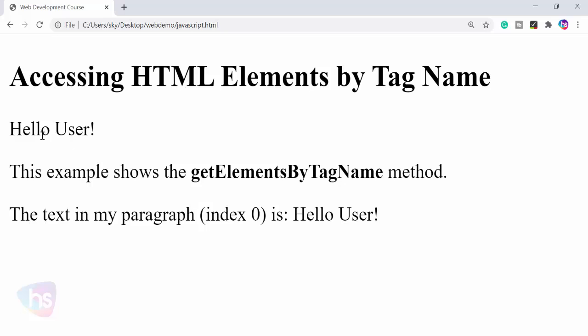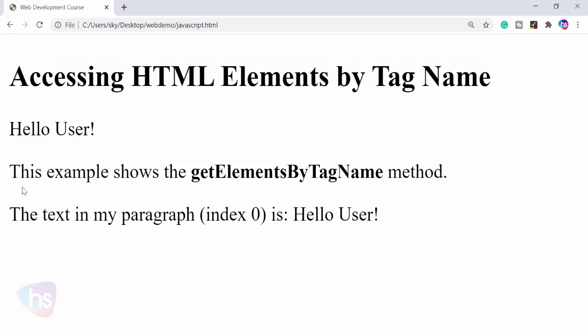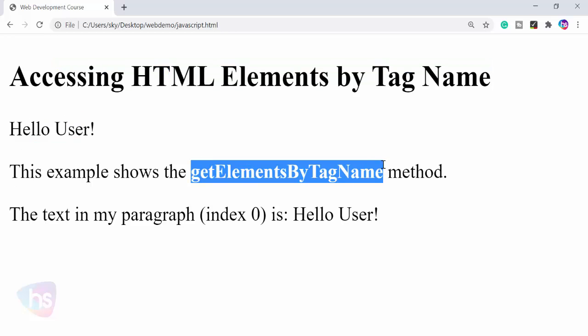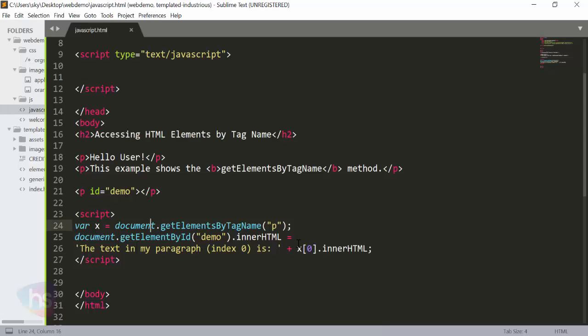Refresh the page. See, hello user, accessing the HTML element by tag name. Hello user with the p tag, and this example shows the getElementsByTagName method. The text in my paragraph index of 0 is hello user. This is the user I'm appending at the first level in the JavaScript. See here, I'm using the p tag to load this variable text. That is how pretty easy it is.